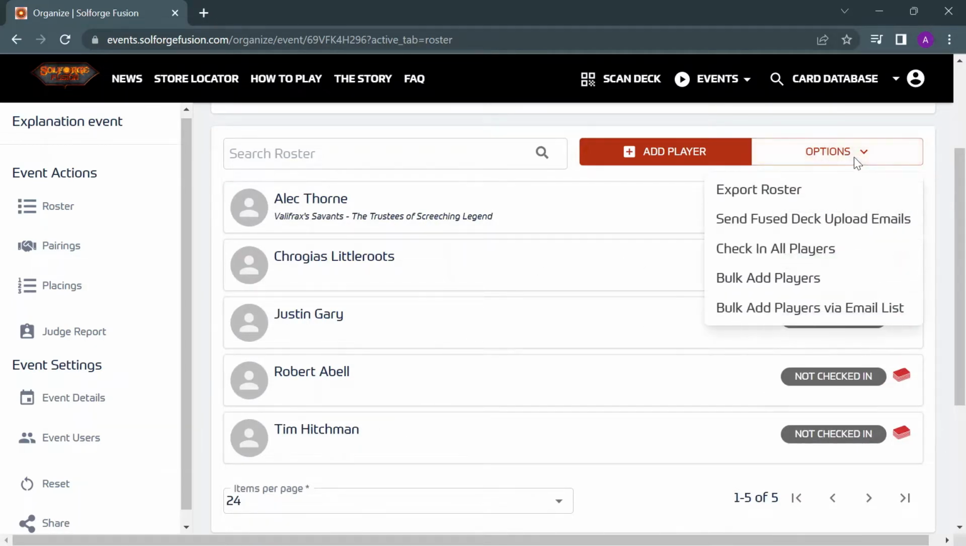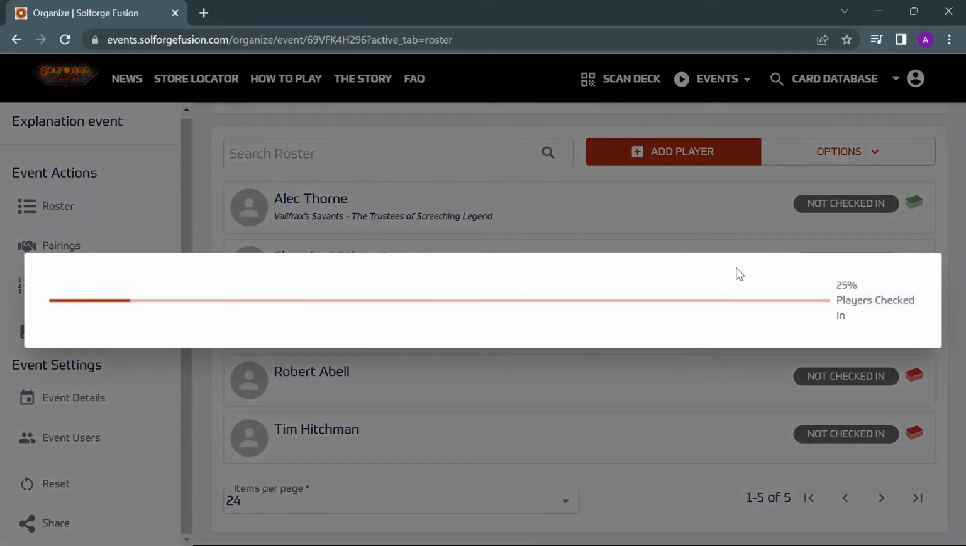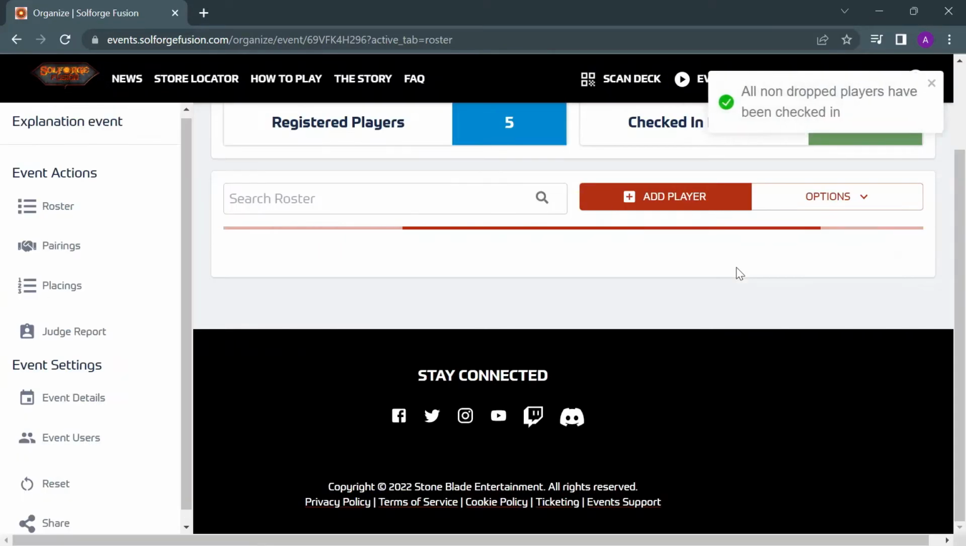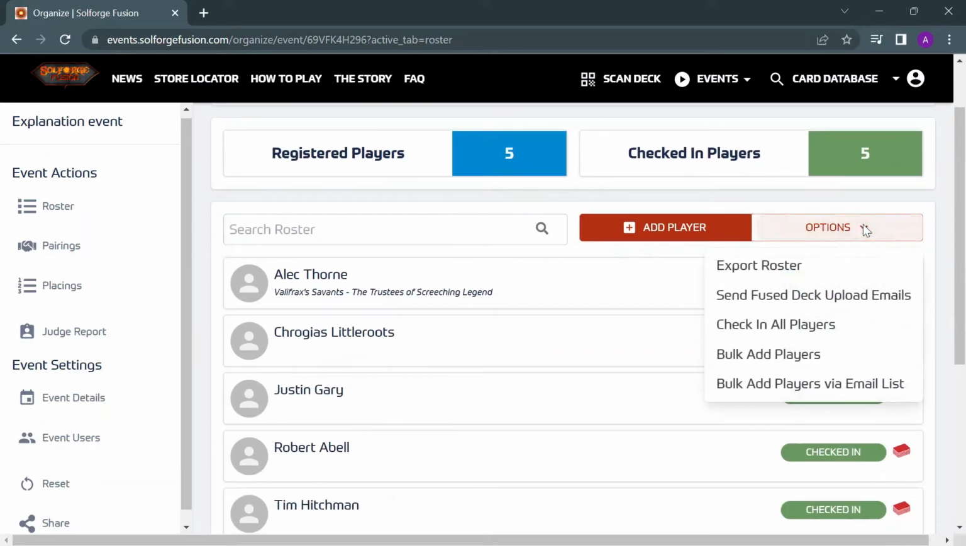What I'm going to do is use the mass check-in all players here so I can check them all in at the same time. And you see they're all green. Other things you can do, you can export the roster if you'd like. You can send it to everybody to say, hey, upload your decks, remember your decks.